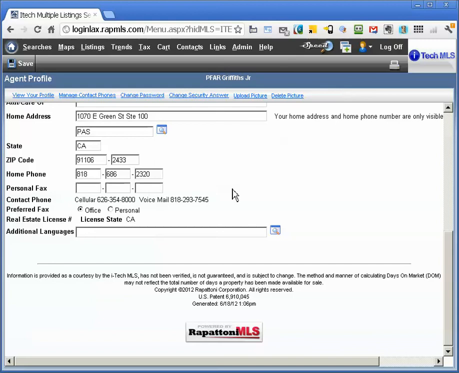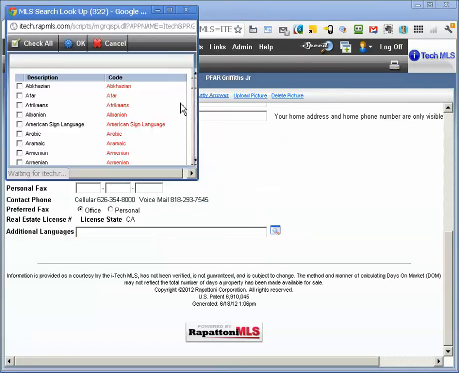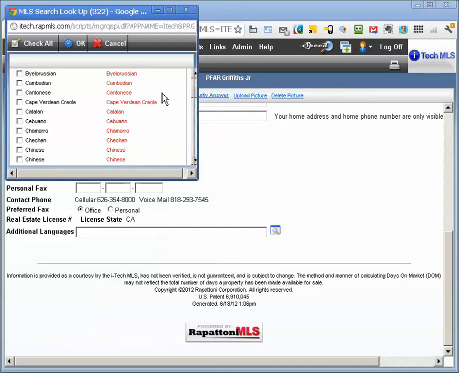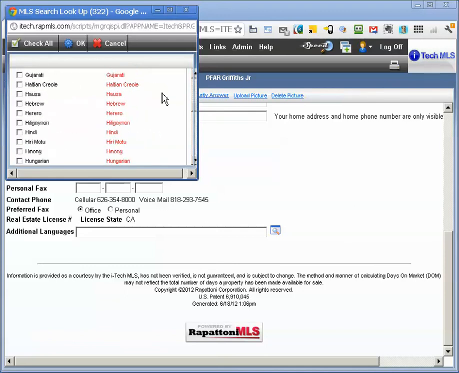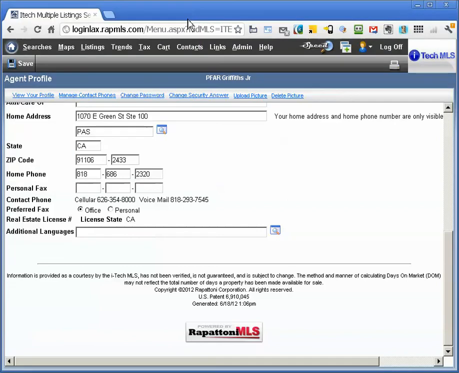Now the office fax number is brought in automatically, you can't change that. But if you use your own fax number, put in a personal fax here and then select the button that says personal. And if you speak additional languages, this is not a free-form field, so you can't type languages in. But if you select from the box, you'll see that there are plenty of choices here. There are some that I've actually never heard of. So hopefully what you speak is in here, and that is searchable by the public, so it is important to put in.